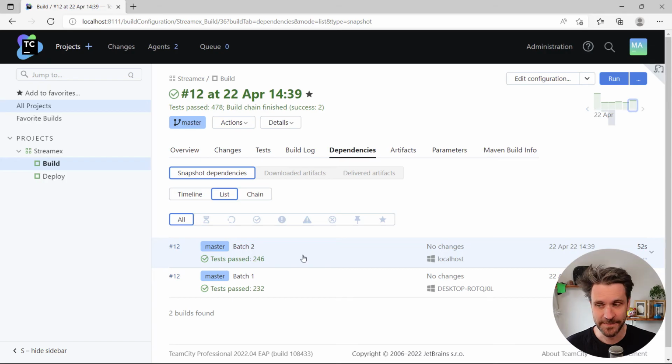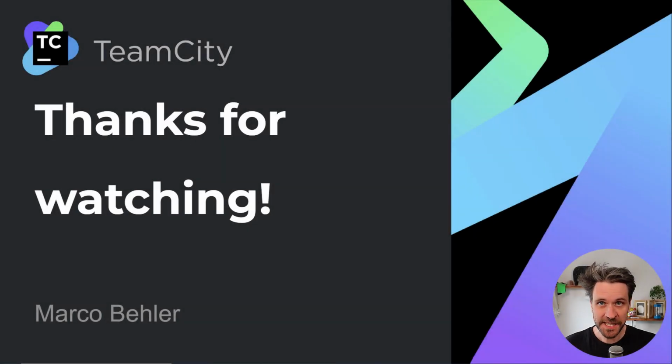Pretty nifty, isn't it? The feature is currently available out of the box for Maven, Gradle, and .NET runners. More runners coming soon. That's the parallel tests feature.